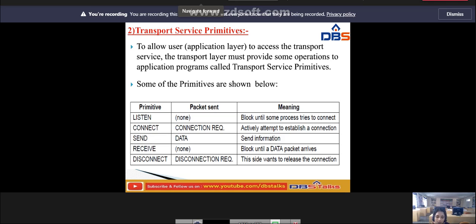To allow users to access the transport service, the transport layer must provide some operations to application programs, that is, a transport service interface. Each transport service has its own interface. The transport service is similar to the network service, but there are also some important differences.